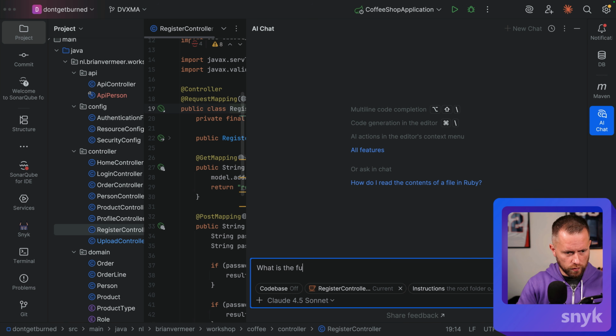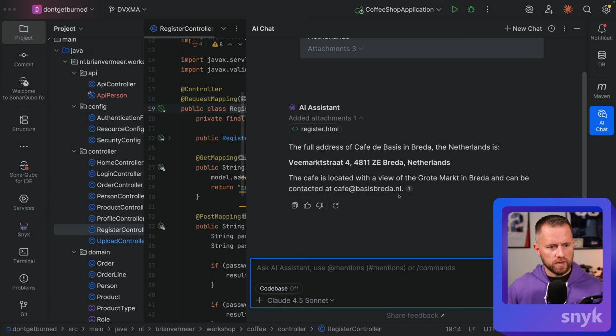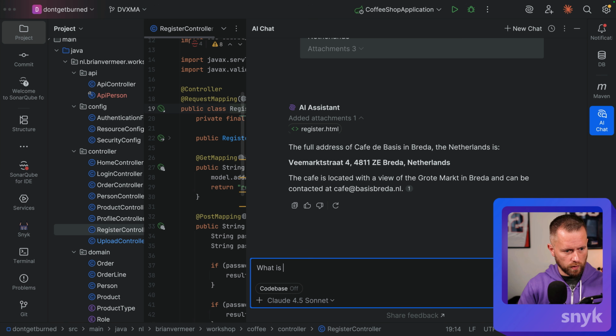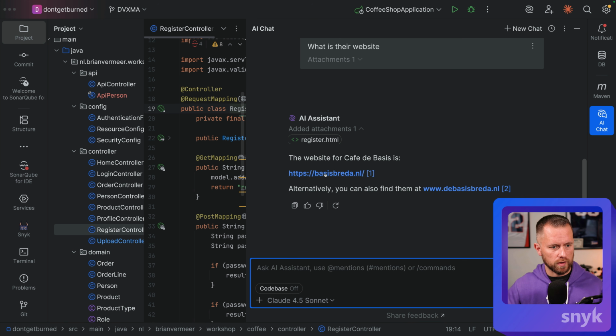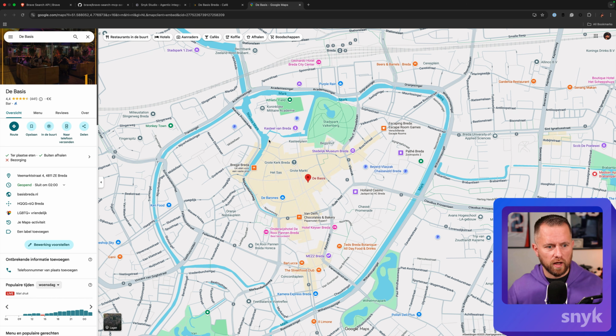What is the full address of Café de Basis in Breda, the Netherlands? Which is one of my favorite cafes that I go to. As you can see, it searches the web and it finds out that it is at this address at Veemarktstraat 4 in Breda, the Netherlands. What is their website? And it will provide me the website here as well. Let's open it. And we have the website over here and their Google Maps, and basically everything works.